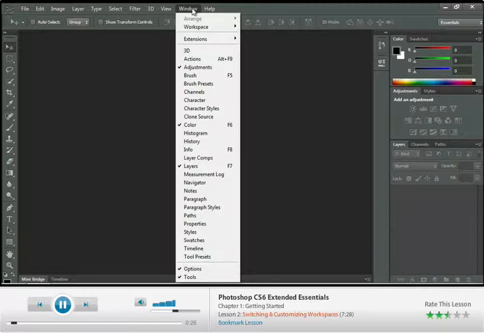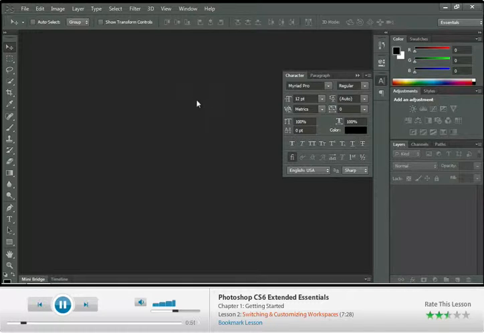So you'll see adjustments, color, and layers are the active panels in the expanded panel dock on the right side of our window. The options panel is the panel that's located just below the application bar at the top of our screen, and the tools panel is on the left-hand side of our screen. And we'll look at these later as we work through the series. By selecting any of these titles, for instance, let's click on character. When we select a panel from the window menu, that panel becomes active in our workspace.